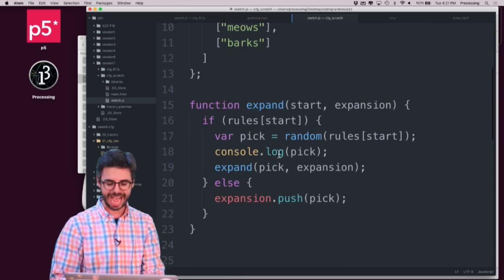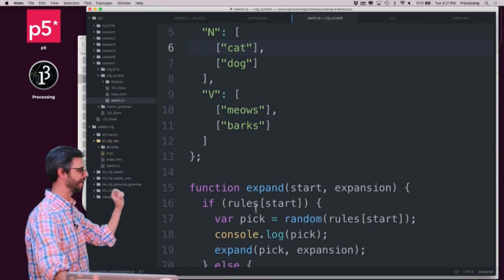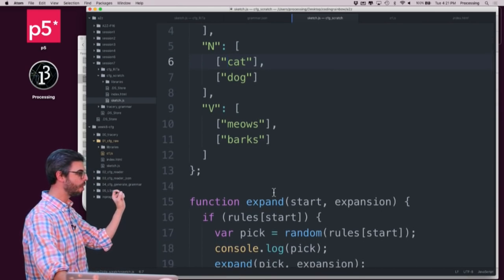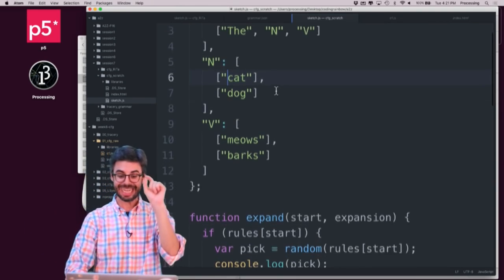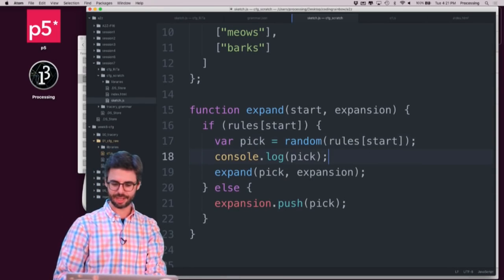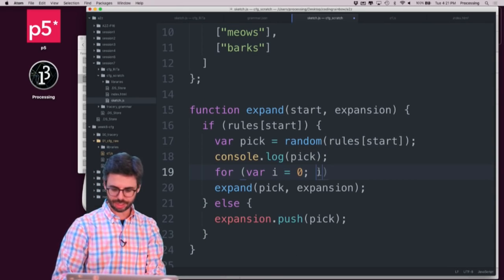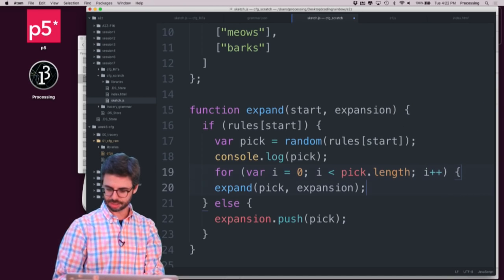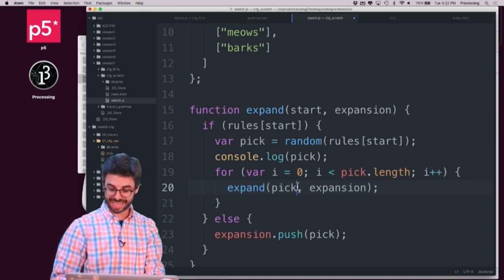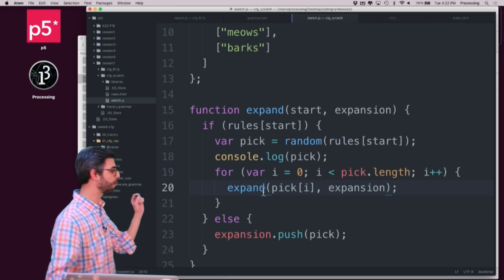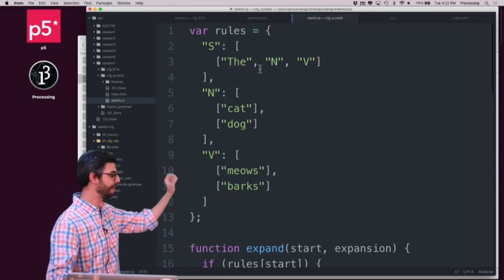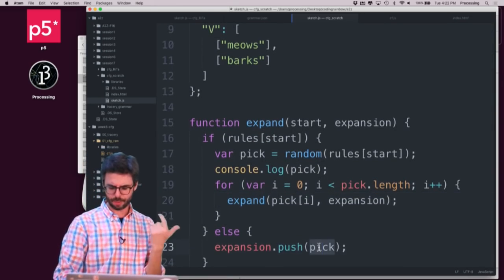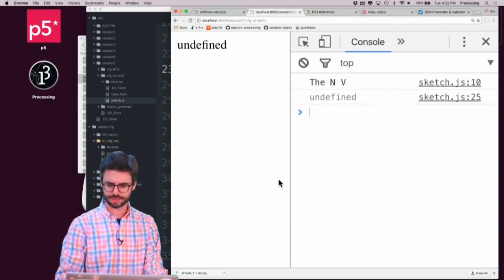And what I'm gonna do now is once I pick something here, I'm picking an array, right? And so what I need to expand is each one of these. So I need to say for var i equals 0, i is less than pick.length, i++, and then I want to expand pick index i. So I want to go through and expand the, then N, and then V. And then push. So let's look at this now and see what happens.